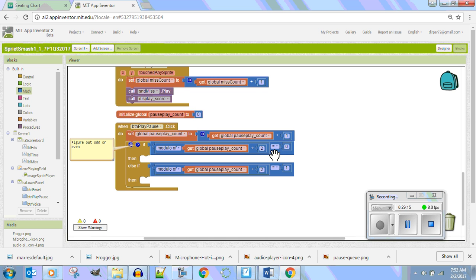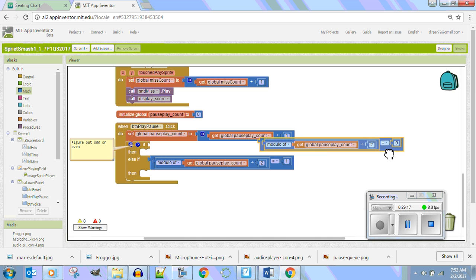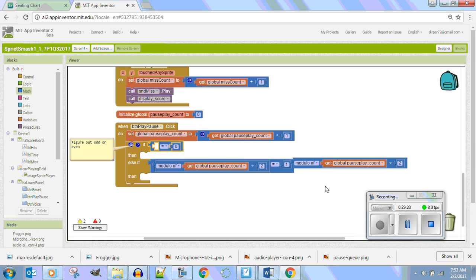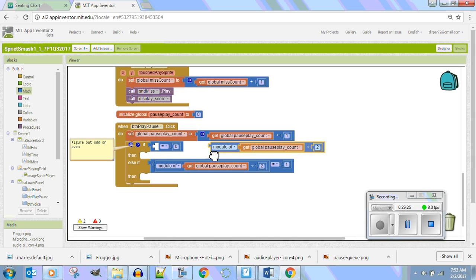There's an equal sign in there. Make sure you got an equal, okay? Let me pull this back out so you can see it. Do you guys see the equal 0 in there? Make sure you have the equals, and then you go get the modulus, and then inside the modulus, you got to put the pause play count divided by 2.